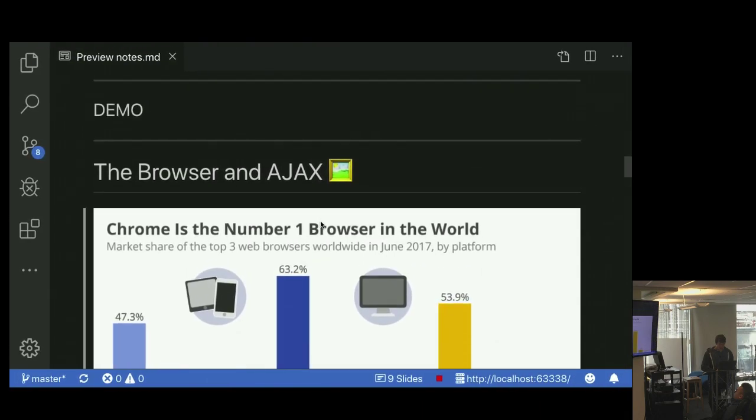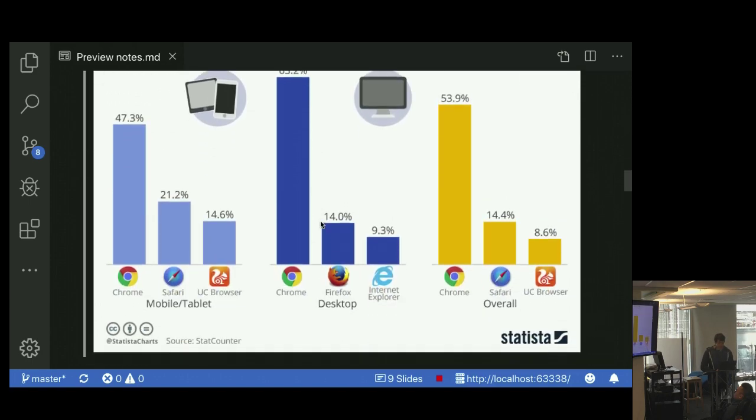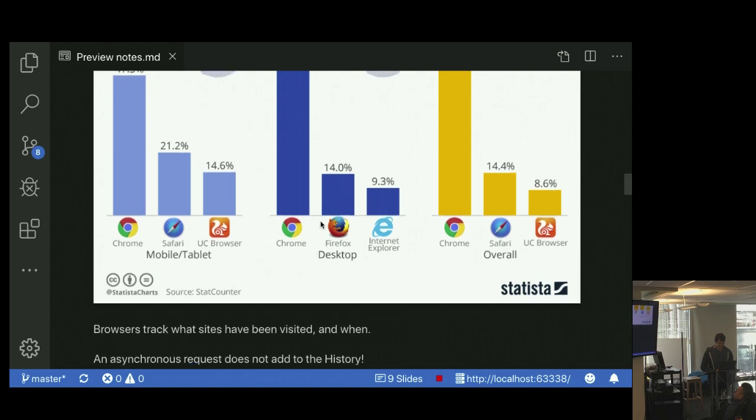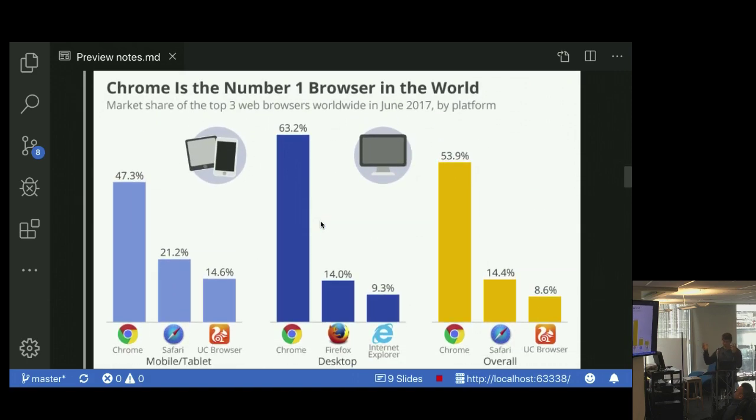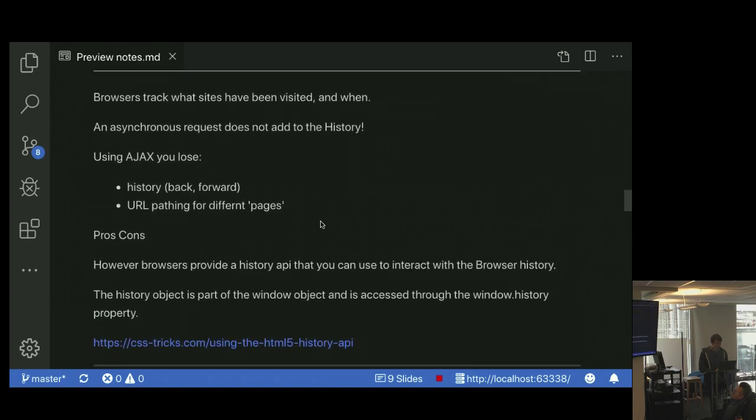Cool. So the first thing to note when we're doing asynchronous requests is to think about the browser. And particularly one thing that is different between a normal HTTP request and an Ajax request is how our asynchronous request deals with history.